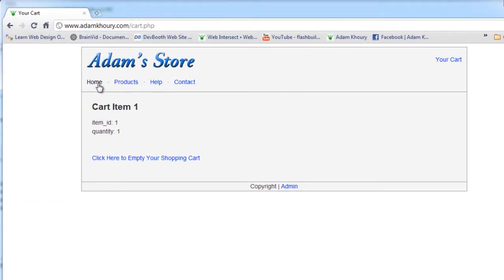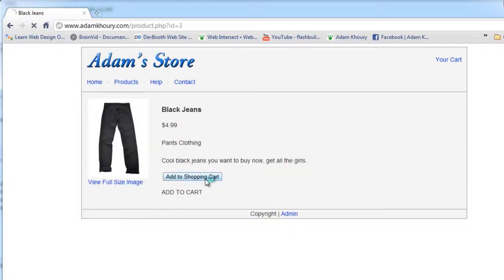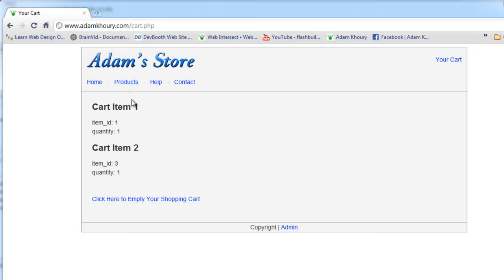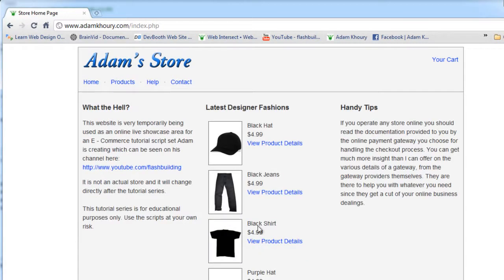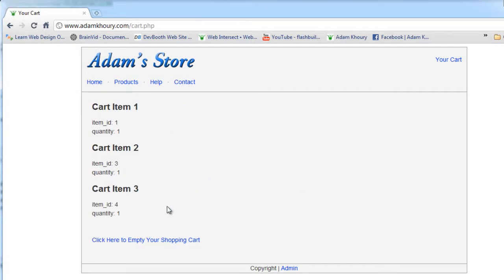Now, let's go back home. Let's put in the black jeans. Add to shopping cart. So now you can see we have 2 items. Both have a unique ID, so they're different items. Both have quantity of 1. Let me put in the black shirt. Add to shopping cart. And then you can see I have 3 items, each quantity of 1.